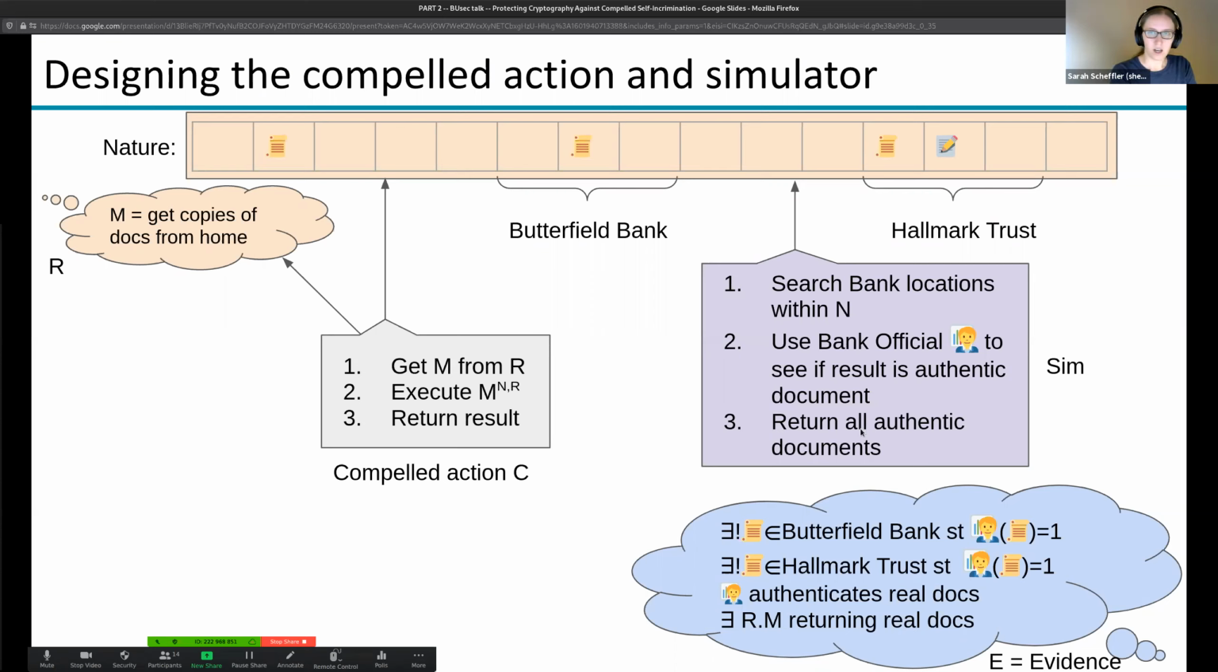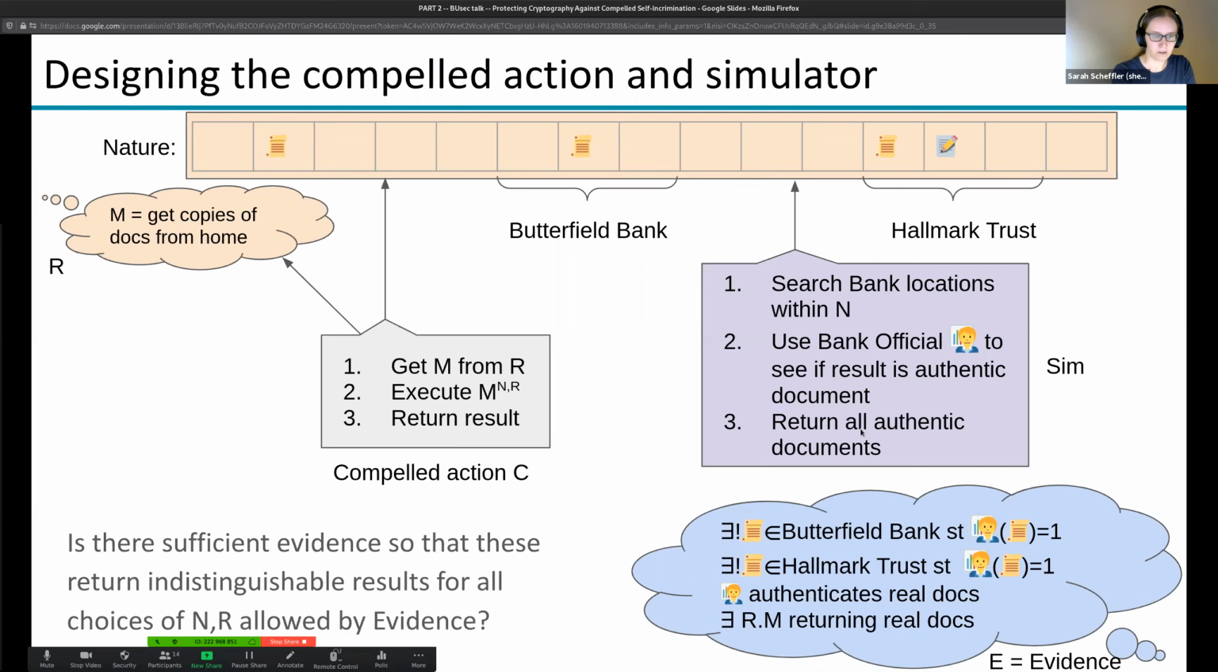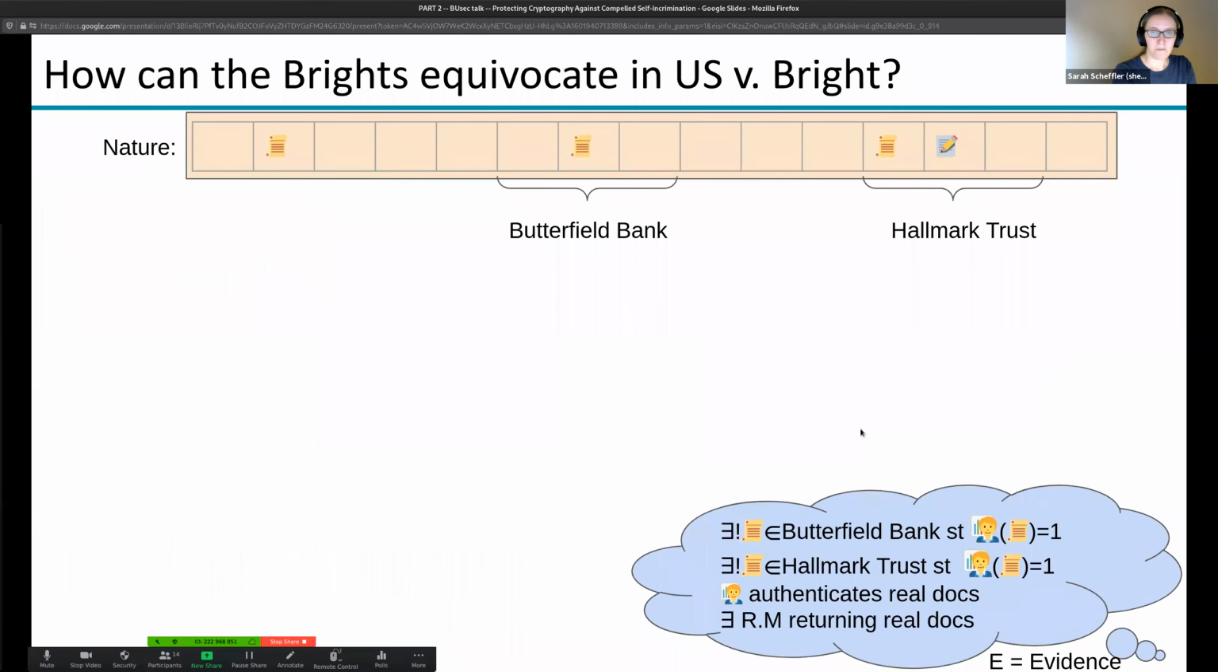Why? Let's walk through what the equivocation possibilities are for the respondent. Right, okay, so that's the question, I guess: is there sufficient evidence so that these will return indistinguishable results for any choice of N and R allowed by the evidence? Okay, so how can they equivocate?